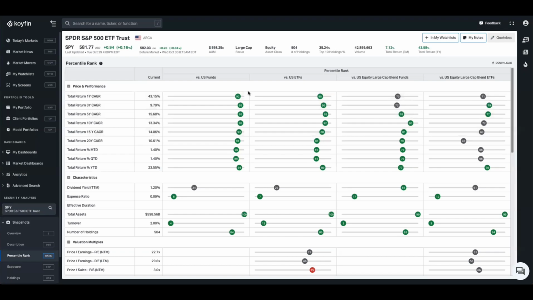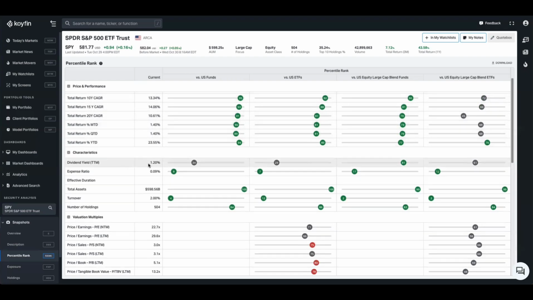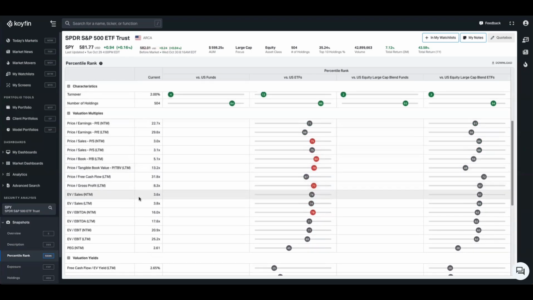On the left-hand side here, we have versus US funds and versus US ETFs. That's a country grouping, if you like. And then on the right-hand side, we have versus US large cap blend funds and versus US large cap blend ETFs. This is a country plus classification of the fund. We have various categories. We have price and performance. We have characteristics like dividend yield, expense ratios, duration for bond assets, total assets, and turnover. And for US ETFs, we also have valuation percentiles as well.